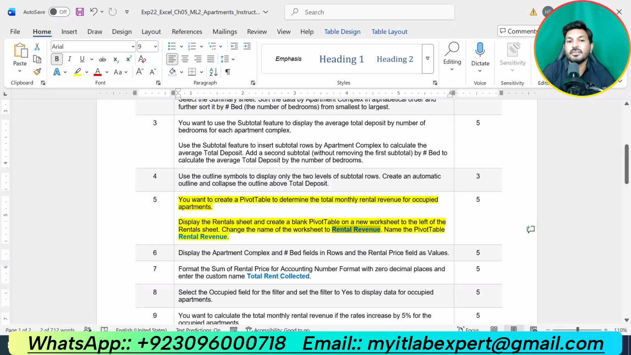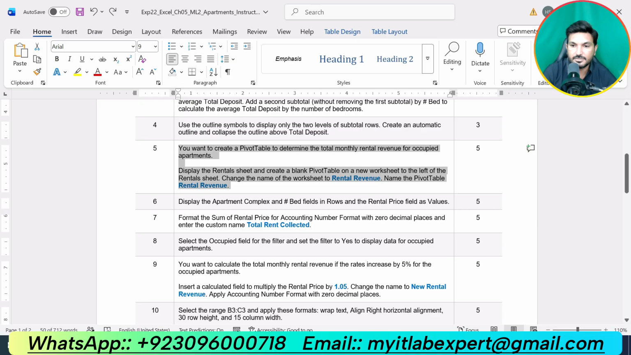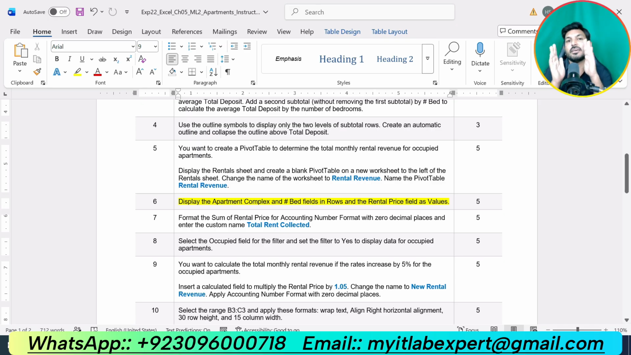Okay, and that is all about step number 5, where we were supposed to create a blank pivot table, rename the worksheet, and rename the pivot table. Now let me do the next step, step number 6. Step number 6 says display the apartment complex and number of bedroom fields in the rows and the rental price field as values. So now we are supposed to place the fields into their respective areas.